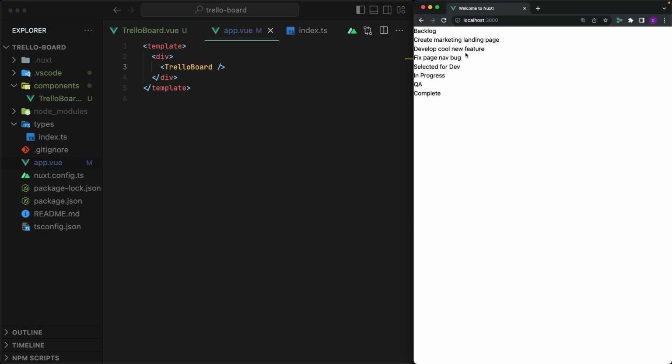So this is a good start, but obviously not quite what we're going for. We don't want these stacked all vertically like this. Instead, we want them horizontally in columns, right? Awesome. So this is where Tailwind CSS is going to help us out. And we'll start implementing that in the next lesson.